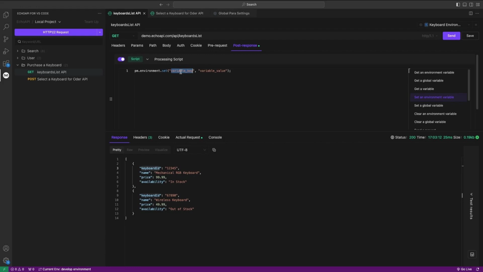Do I need to find and manually type the environment variable value here? Nope, I'll use the post response value, and it'll automatically fill the value in once the processing is complete. I'll add response.json1.keyboardID and set it. Come on, keyboard, you've got this. Now we've got the keyboard ID.